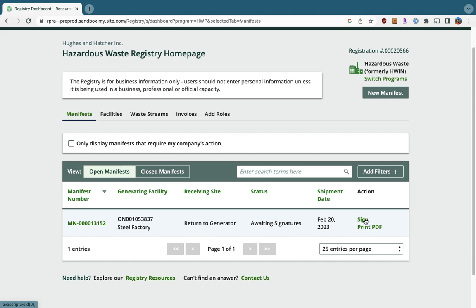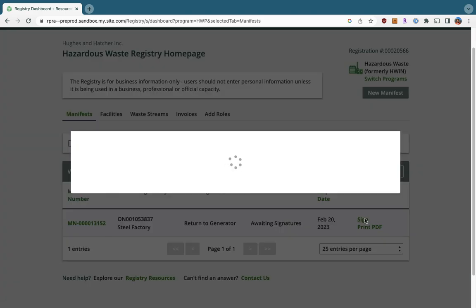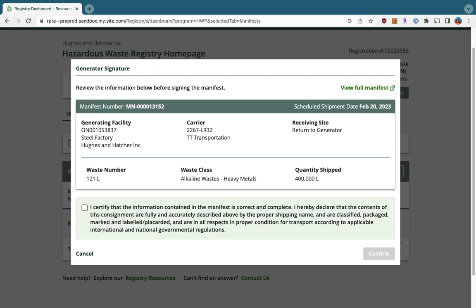So let's click on the sign manifest straight from the dashboard here. Now this modal that pops up gives us a snapshot of the manifest that requires my signature. And this has been designed to allow users to provide a signature extremely quickly when a more thorough review of the manifest is perhaps not required.